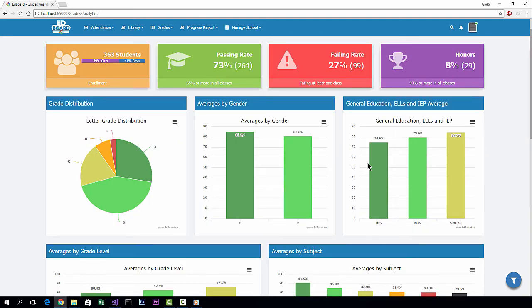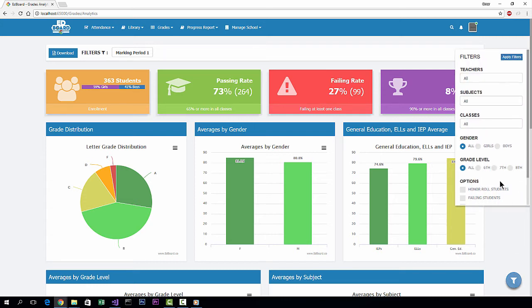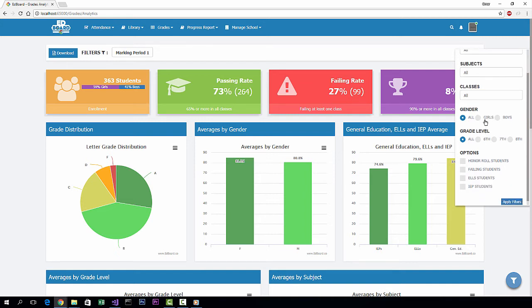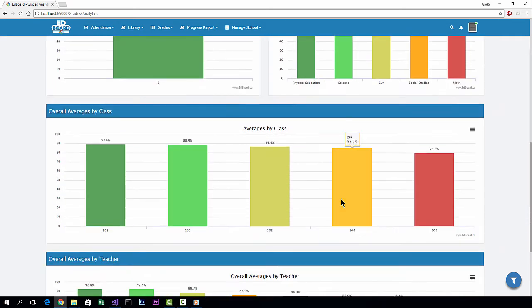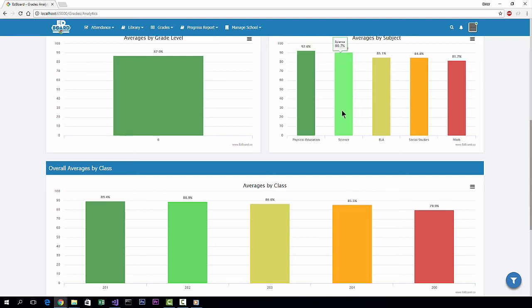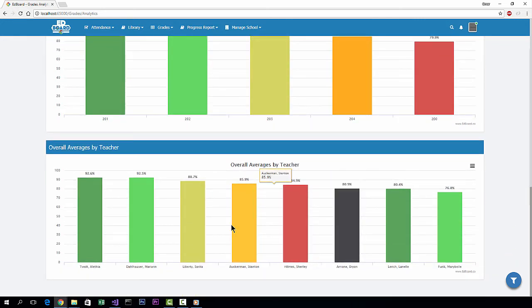Let's look at a case where we want to know how the sixth graders are performing. So we need to filter by sixth grade. If you click on the bottom right here, you're going to get a filter menu. Using the filter menu, you can visualize how the sixth graders are doing. So let's apply the filter. If we scroll down, we are able to see how they're doing for phys ed, science, ELA, social studies, or math. The same thing for how each class is doing, as well as how each teacher here is doing for all the sixth grade students.